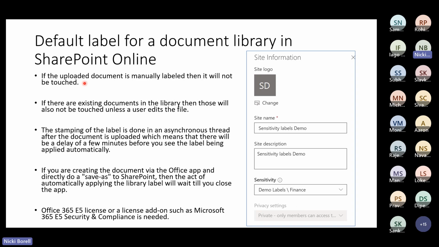As you can see, there are some details about this feature. A really interesting question I know from several projects with customers is, what if a label is already applied to a document and you just upload it to a document library where a label is also configured? What happens? I will have a more detailed perspective on the next slide on the scenarios and what the result is. It's also interesting how it works.